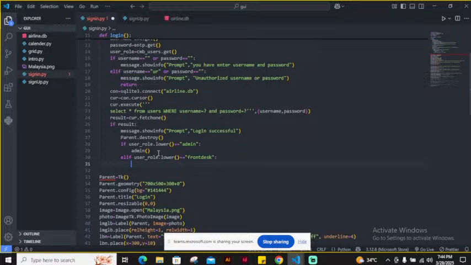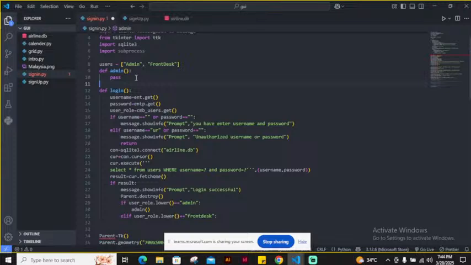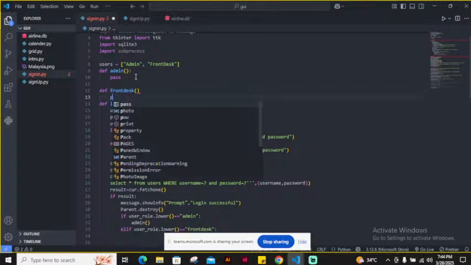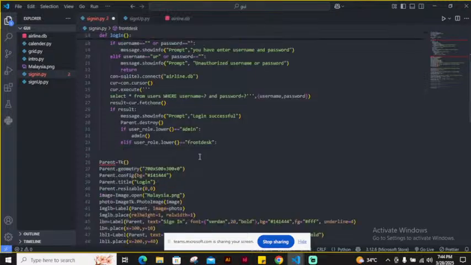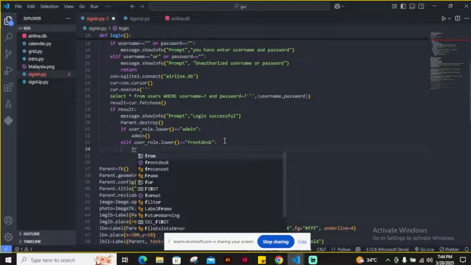So I'm going to define a function here also. Def, I can call it frontdesk. This is a function. I will also put a pass statement in here. So I'll come in here, and I can now have the privilege to type front desk. I hope I have the front desk method here.